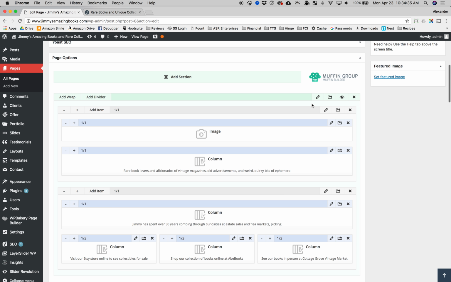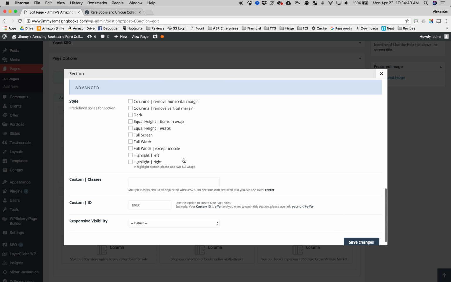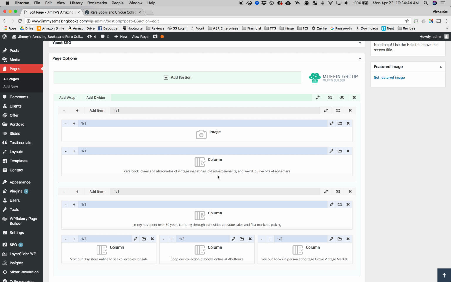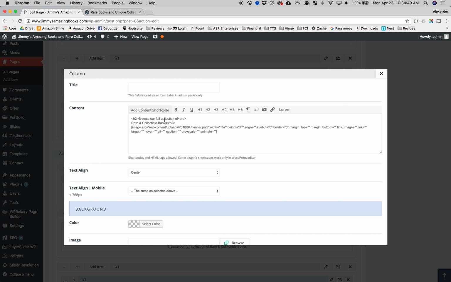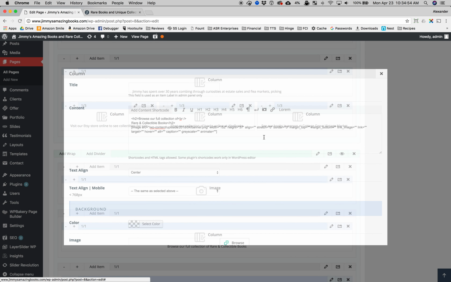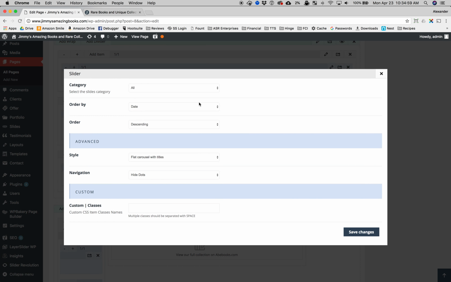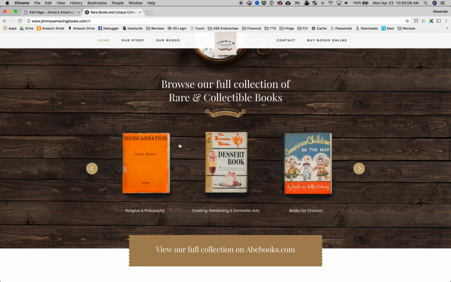So as you can see, I can come through here and I can see all of the different things going on inside of any of these sections. So this is where some of the padding and stuff is. You won't really need to change much of that, but this is where you come in and change any of this text. Browse our full collection. You can come in here and edit any of those things there. So this slider right here is what is getting your information for the books that are sliding by right here.